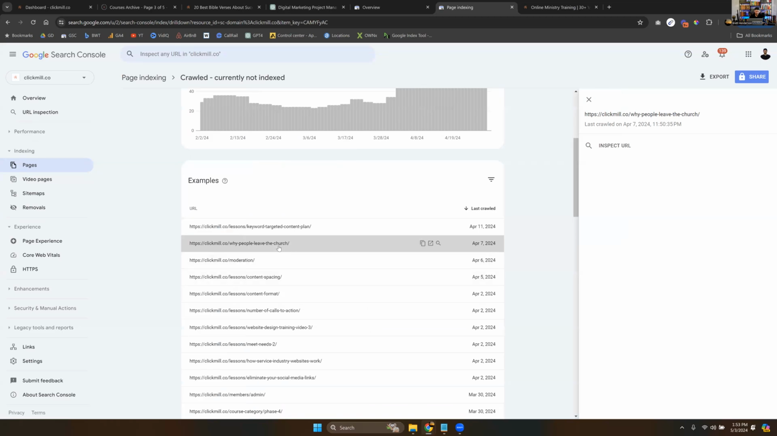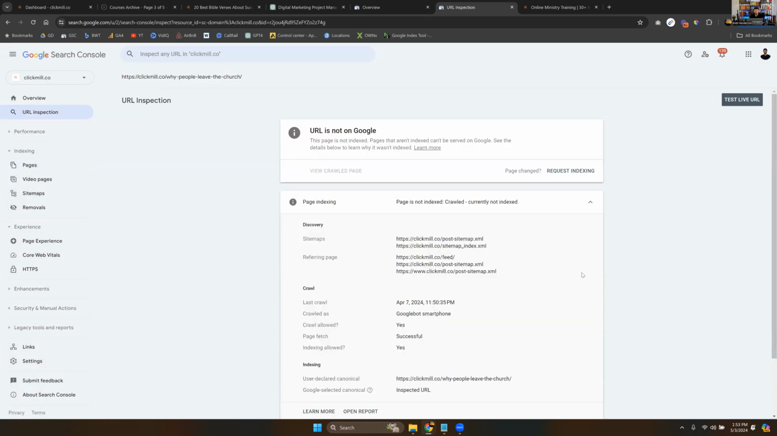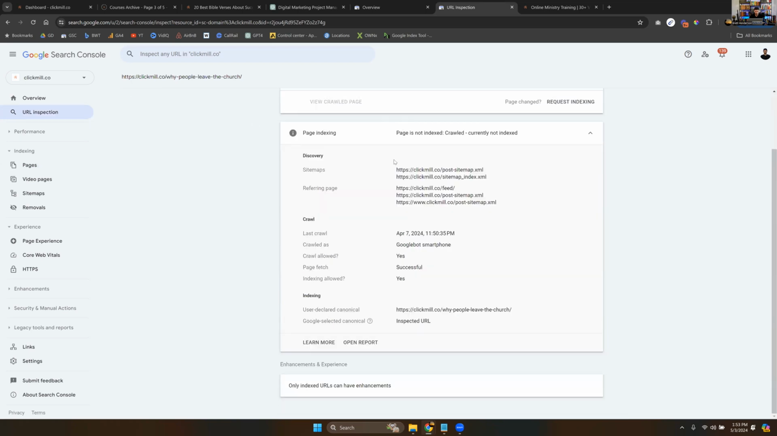I'm going to come here and we're going to go inspect URL. That's this up here. URL inspection is going to take us back over. It's going to put it on a priority crawl list. And we can see this is going to be different. You'll notice URL is not on Google. It is in the post sitemap. It's in the sitemap index. That's great. Referring page. We have a couple pages referring to it. It was last crawled on April 7th. So this is almost a month ago.